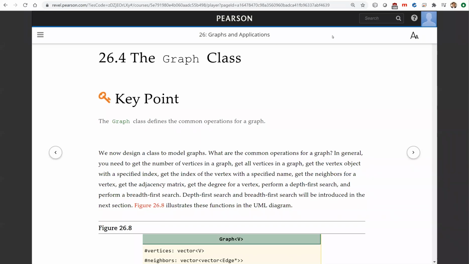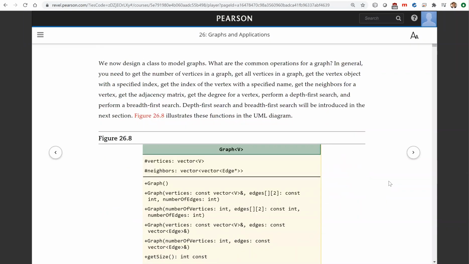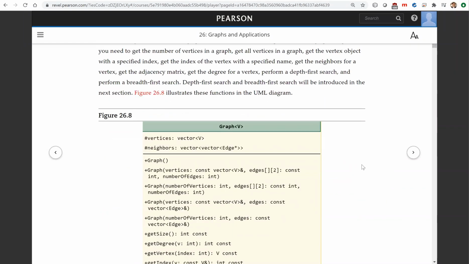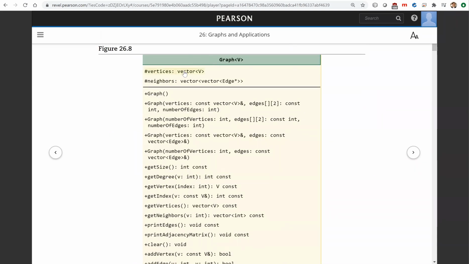Hello, in this video, we will present the graph class. We will design the graph class, and then we're going to use it and implement it. The graph class defines the common operations for a graph. So this is the UML diagram for the graph class.